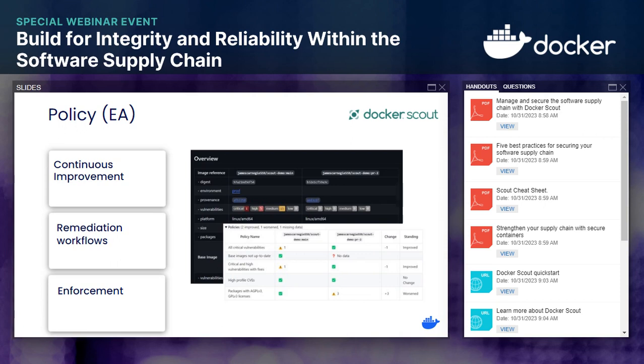So when a policy fails, it tells you what was wrong and what to do about it. Of course, you can use it in the conventional way and plug it into CI or production admission controllers to block things. But we're finding that kind of approach doesn't get you that far until you've got a good baseline, and Scout will help you get there.